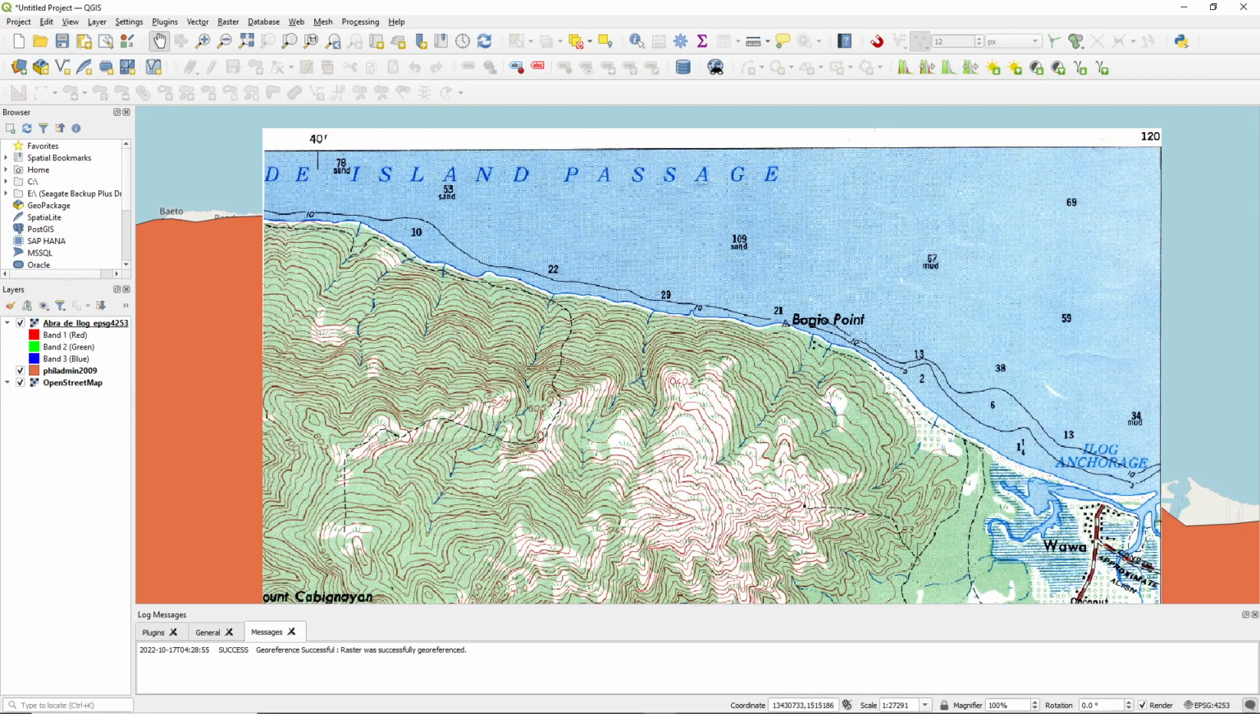So basically, that's it for georeferencing scanned images with available ground control points or GCPs. Thank you.